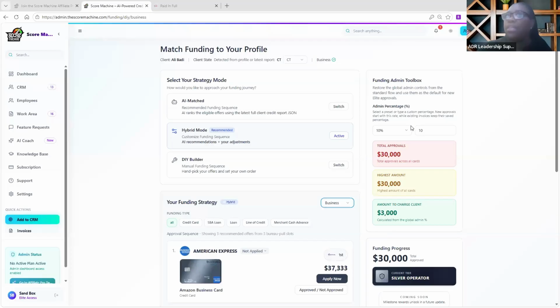Here also is talking about percentage. Typically the national percentage is 10%. If you didn't charge any up-front fee for credit repair, you may want to charge 12.5 or 15%, or you can customize it to say what you want to charge, right?